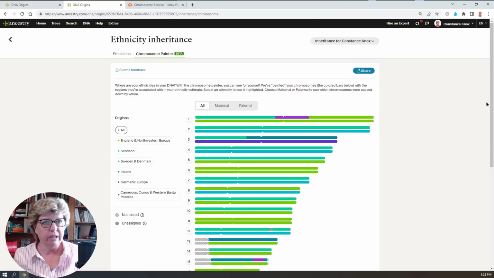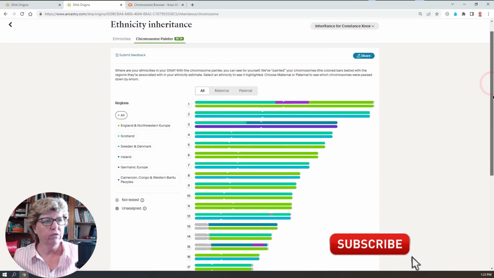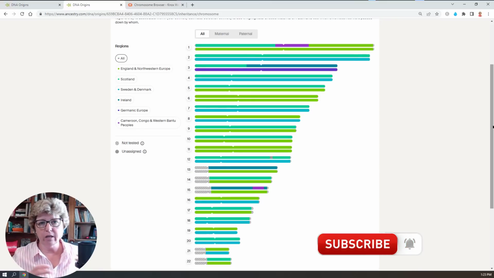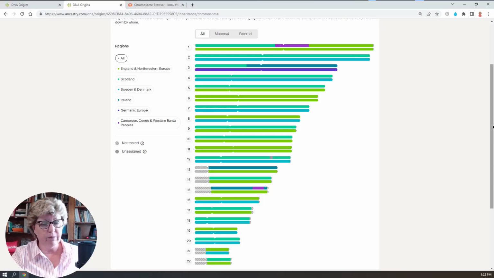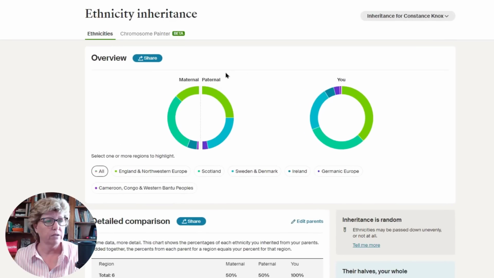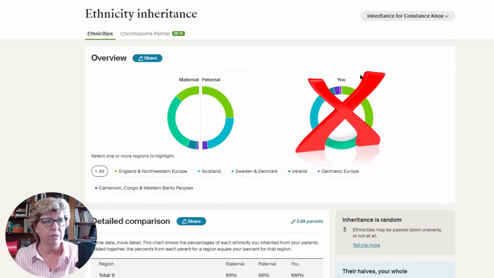But here's the story. So if you recall, you get 50% of your autosomal DNA, which is what is at Ancestry. You get 50% from each parent, right? 50% from mom, 50% from dad. Okay, so let's look at the ethnicity estimate. So ignore this. This is me as a whole. We're looking at this piece over here.